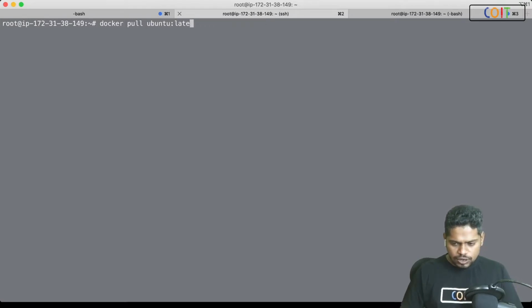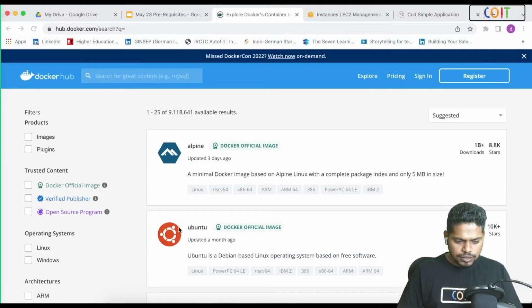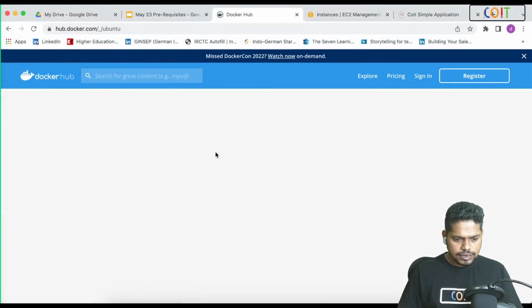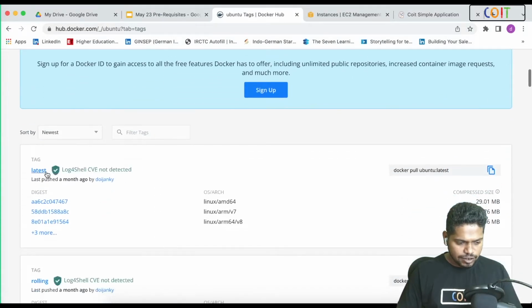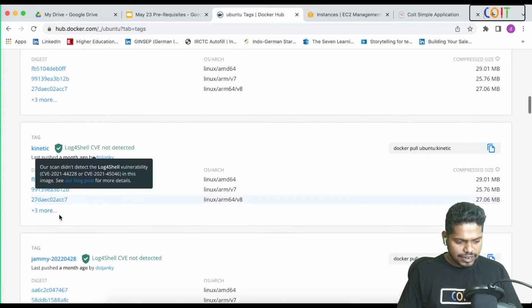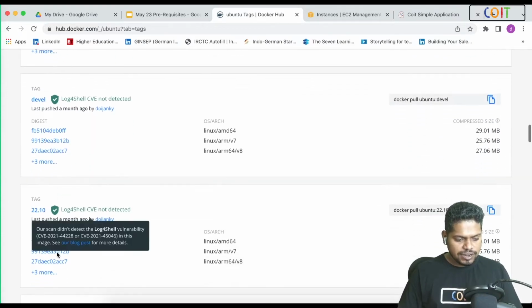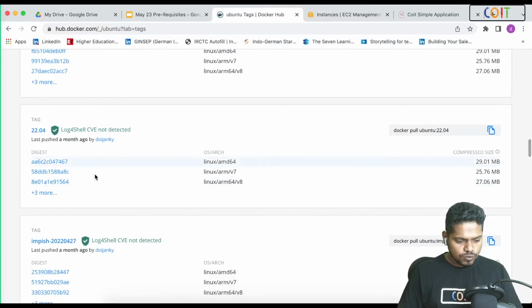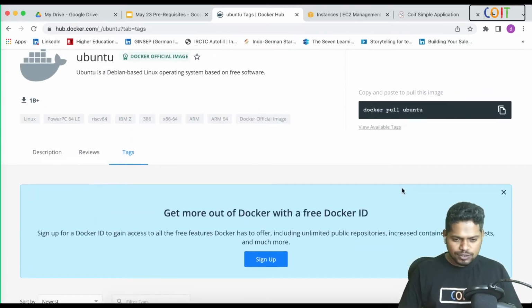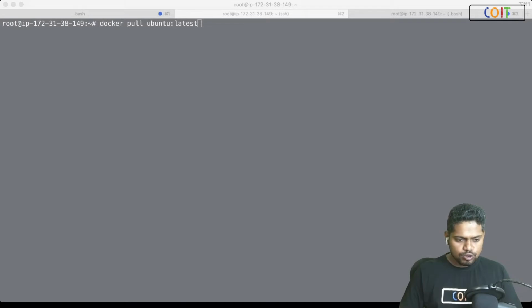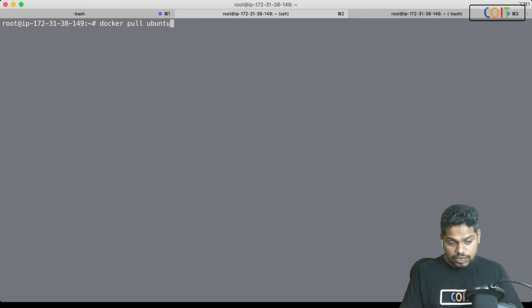You can check if there are any other tags that are downloadable. If you click on Ubuntu, then inside this Ubuntu image, you can click on the tags. You can see all the available tags. Latest is there, rolling is there, kinetic is there, various others like jammy, devel, 22.10, 22.04. So various tags are available. You can choose which one you want. Today I'm going to go with the latest one. So I'm going to download Ubuntu latest. If it is latest, it's not mandatory to specify the tag. You can simply run the command docker pull ubuntu. Then what happens is an image gets downloaded.